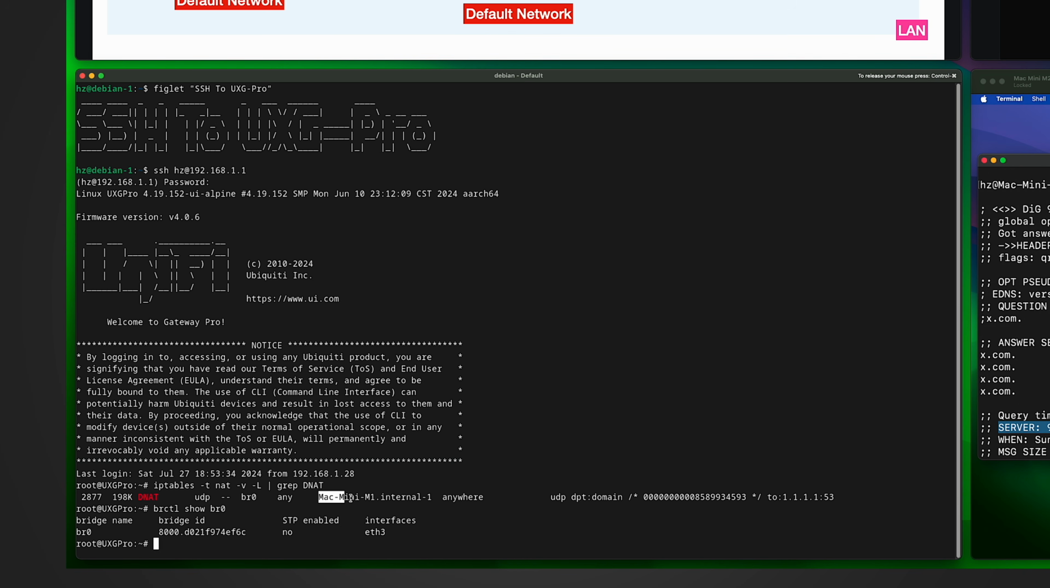And then this is the source, client 2's MAC machine, and the destination is anywhere, just like what we specified on the UI. Here it specifies how it will be translated. It will still be UDP. DPT means destination port. Domain means DNS, meaning 53. And here, this is the important part. The final translated IP address is 1.1.1.1, as we indicated in the UI. This is how the DNAT is implemented in the backend.